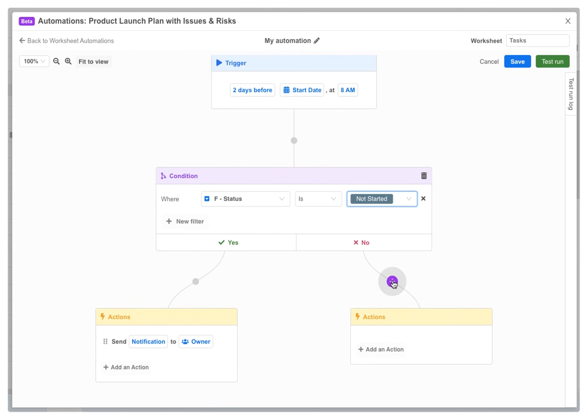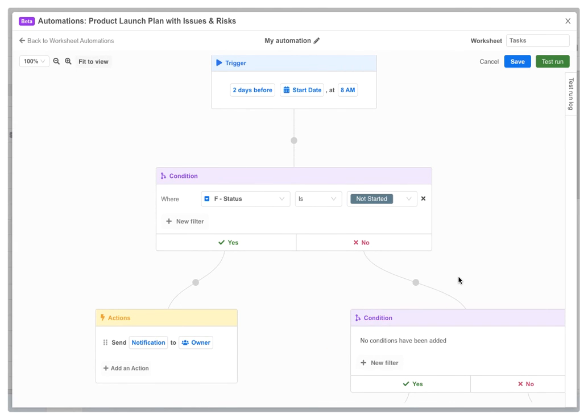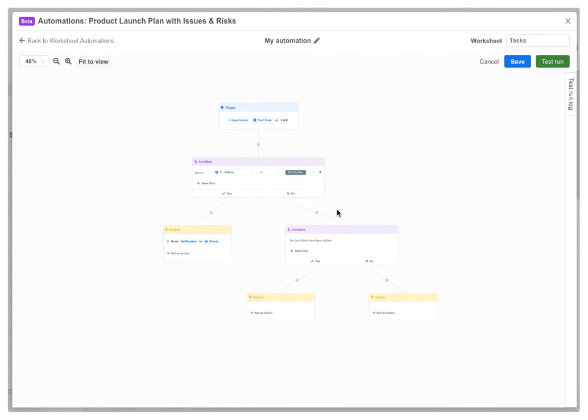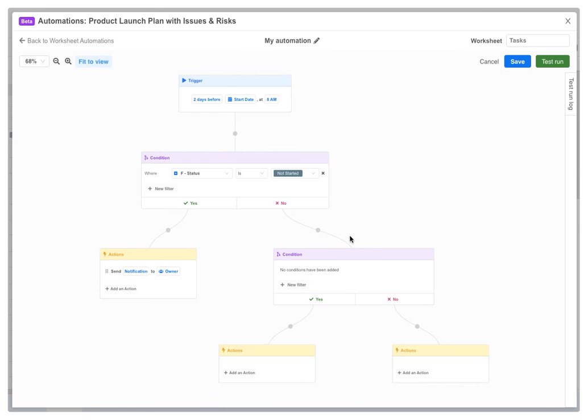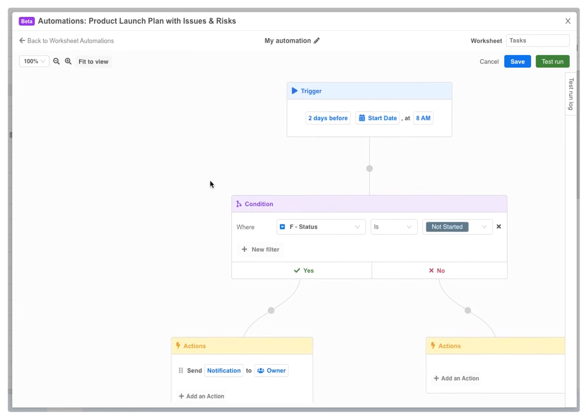As you use the automation editor, you'll notice you have the ability to add as many branches to your automations as you want. As a workflow gets bigger, you can easily move around by clicking and dragging, and zoom in and out with the mouse wheel, trackpad, or the zoom buttons at the top left.